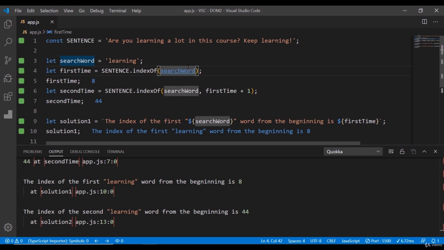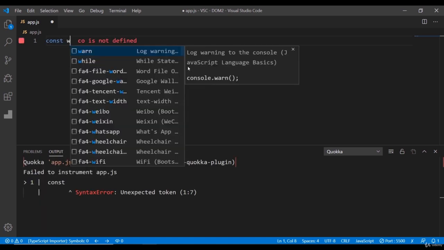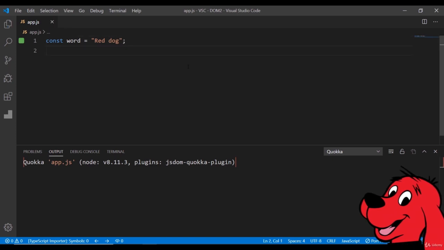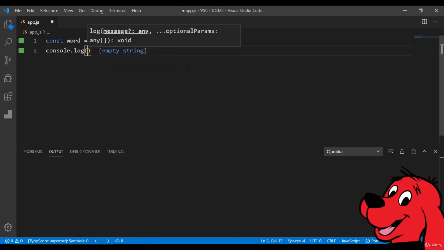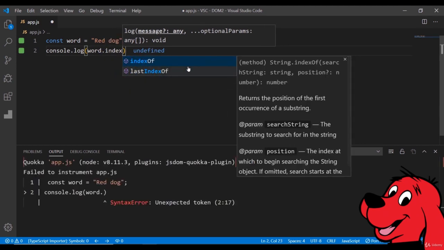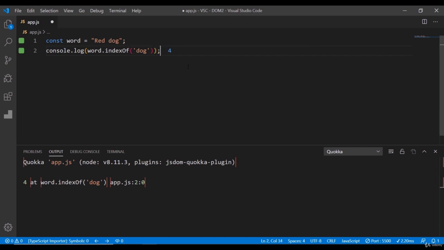The other thing I want to show you is, let's delete everything. I want to show you that indexOf is case sensitive. So what I mean, well, if we have a word and let's say the word is red dog, if we now console log and we access our word string, we access the indexOf method and we search for dog, we know that it exists, and this would make sense. But what about if we did the same, but here we wanted to look for the word red?